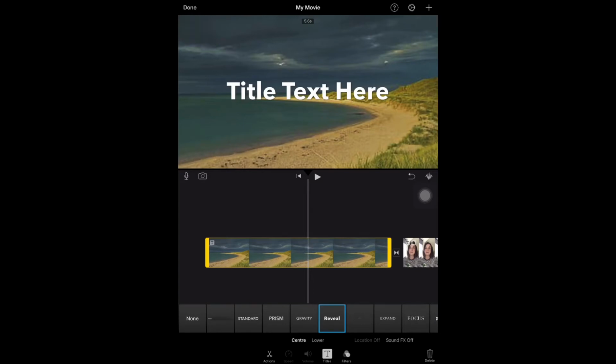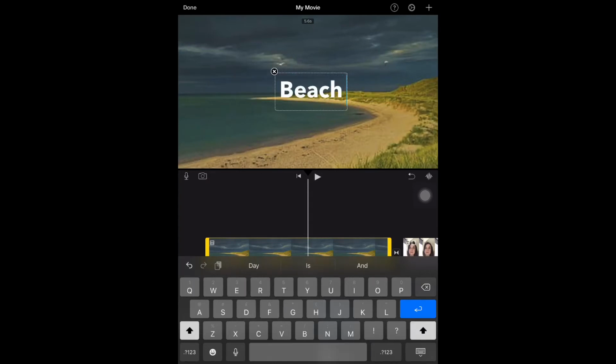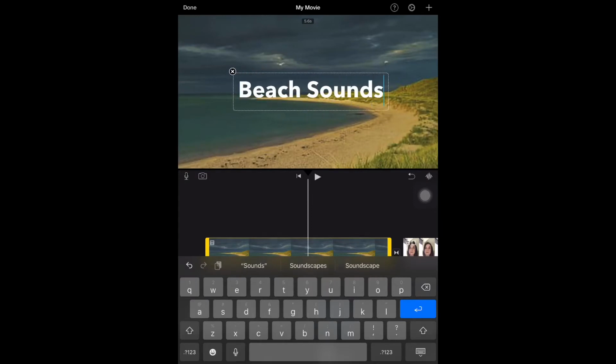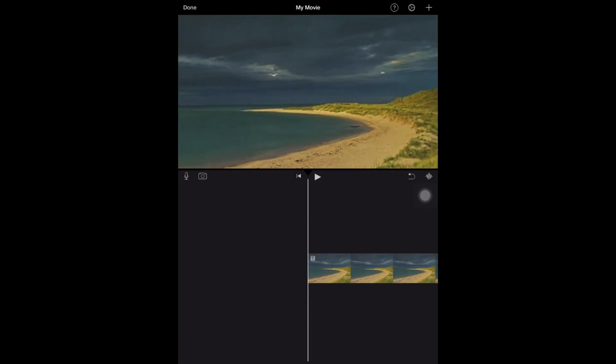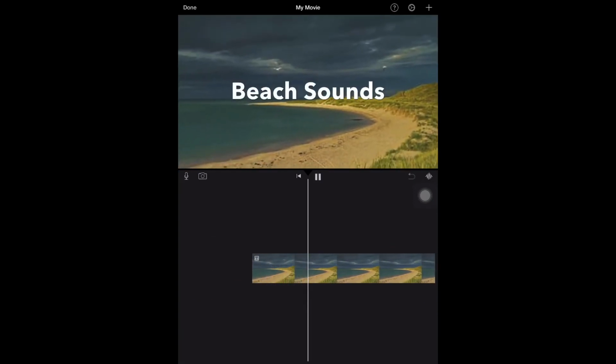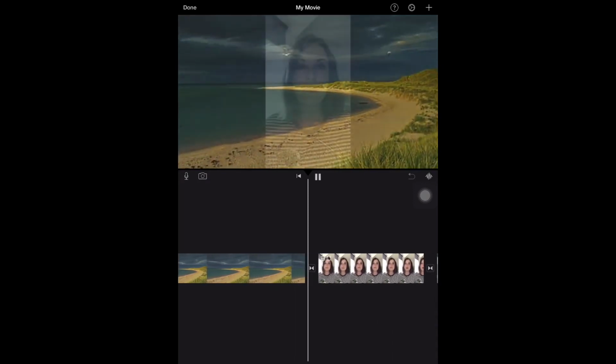So again, I'm going to press where it says title text here, and I'm going to edit that and just use the keypad to call it Beach Sounds. So we can just put the playhead right at the start and see how that looks. So there we go. It's coming up and saying Beach Sounds.